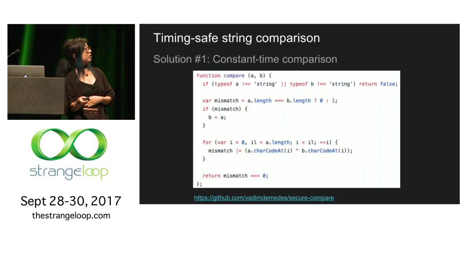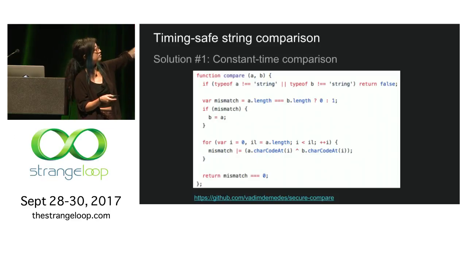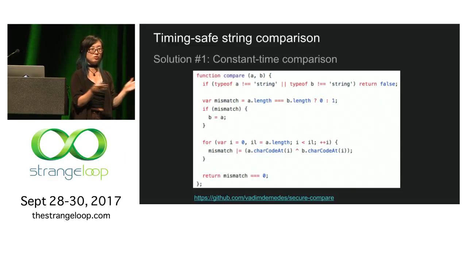So one way to solve this problem in your code is to do a constant time comparison. This is a common way I've seen it done in Python and Node and other languages. Basically, you loop through the strings that you're comparing. That's the for loop with the charCodeAt. And you XOR the two characters. If they match, then it's a 0. If they don't match, it's a 1. And then you accumulate that into a mismatch result. So only if all of them match is the entire result 0. So that's a pretty easy way to do that.